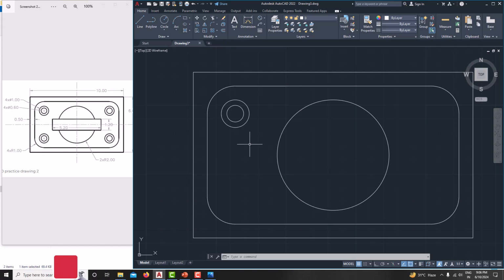Then we need to mirror it. For that, simply select these two circles. Then just go for mirror, just MI, enter. Then we need to specify 2 points. Based on that, we need to mirror it. This is the 2 point.